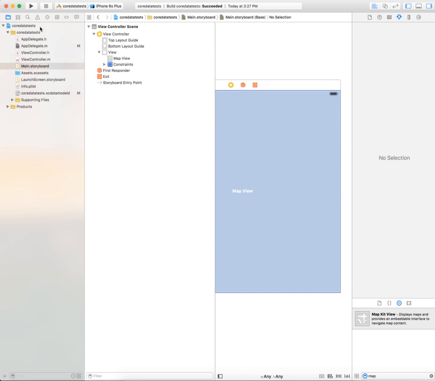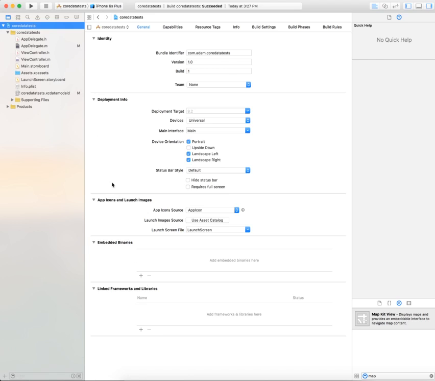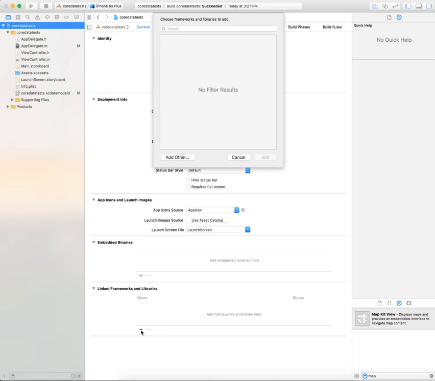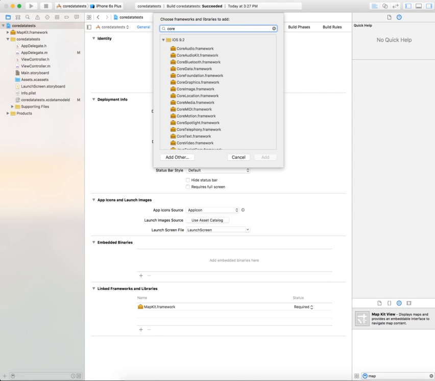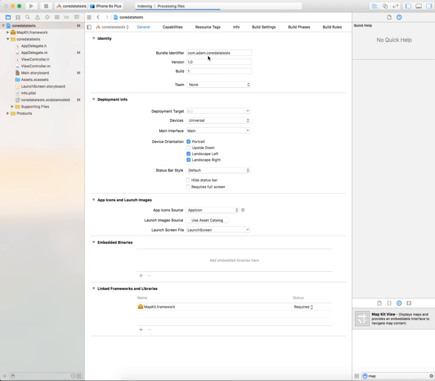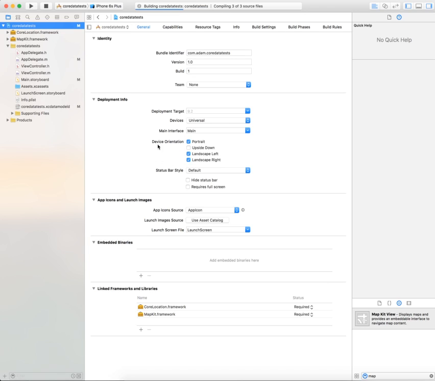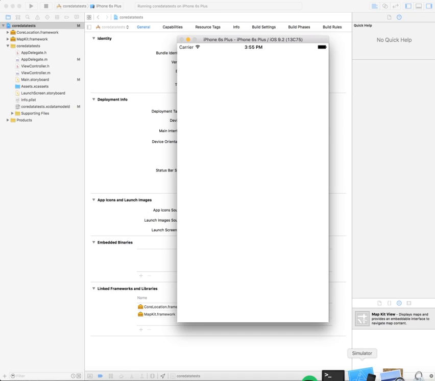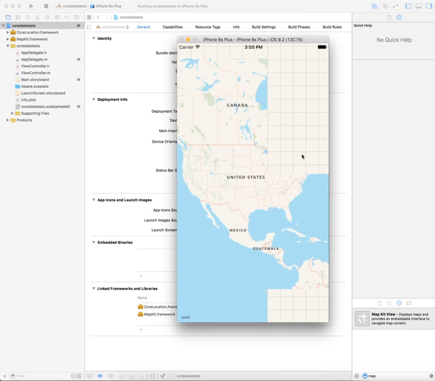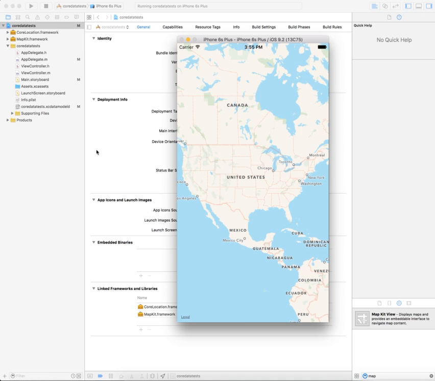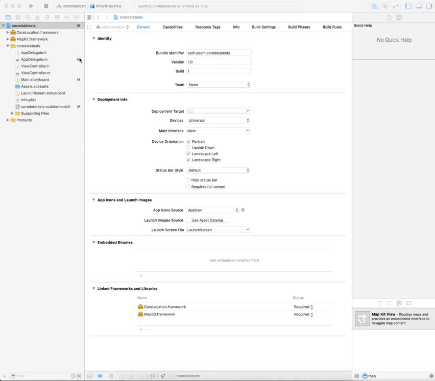Now that I've done this, I have to actually add a couple of frameworks too. So I'm going to click on the project navigator, come in here, and add the MapKit framework. And I'm also going to add the Core Location framework. Now that I've done those two things, if I just build and run, pull that simulator up, you can see that it displays a map, which is just what we wanted to be able to do. Well, now we want to be able to show the user's location.